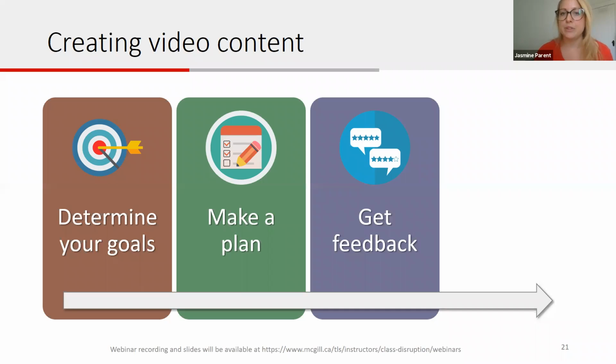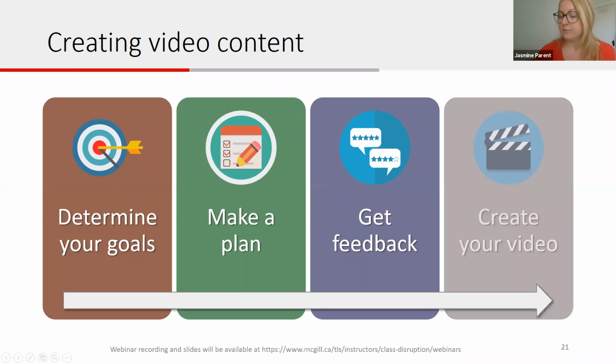Does the video meet the goals that you originally set? And once you're happy with your plan, you can go ahead and record it. So before sharing, just make sure you review it one more time. You can get feedback again at this stage. Just make sure your audio is clear, make sure your pace is appropriate, and that your content and visuals, again, are all relevant. When you're happy with your final product, you can then share it with your students.